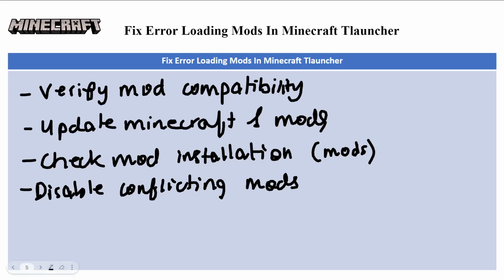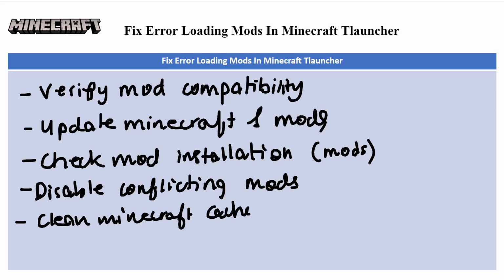The next one is to try cleaning the Minecraft cache. Alright. So delete the .minecraft folder to reset settings and cache. Then you can try relaunching Tlauncher and reinstall your mods.